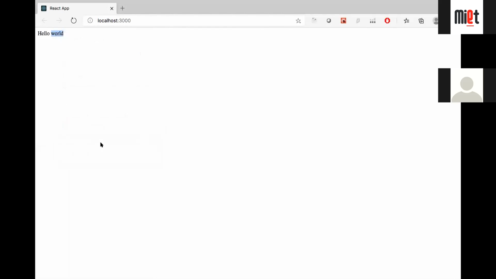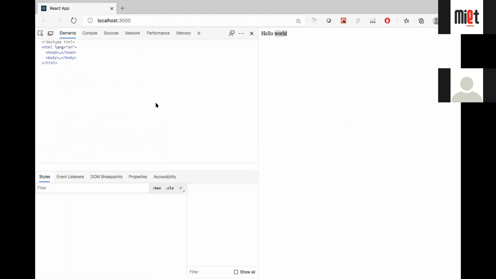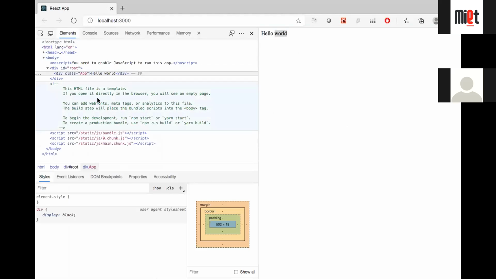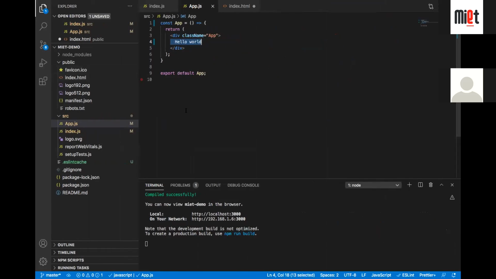If I go to the console or the DOM, this is the DOM, and this is the root that I told you, and this is our application that is rendered inside the root. Okay, pretty simple. Hello world. So now we'll complicate this.